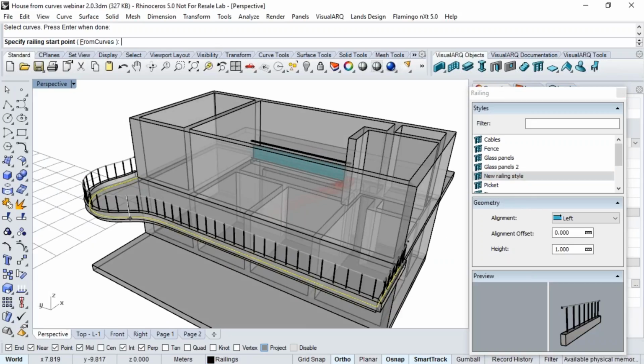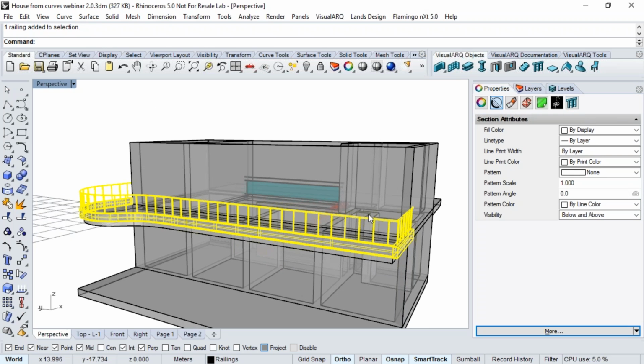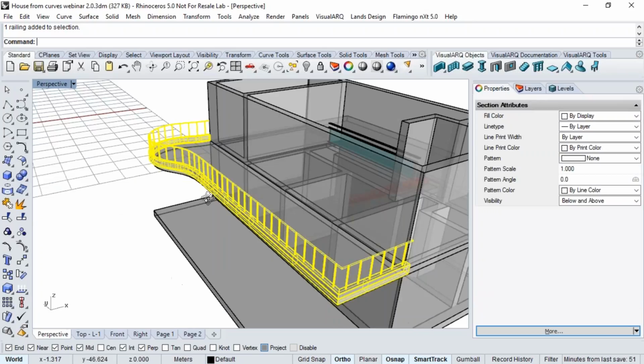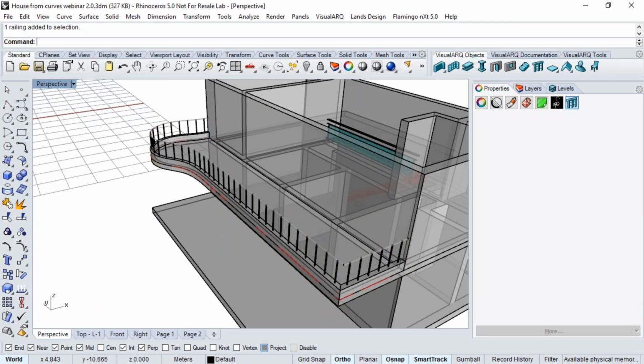Okay. And here we go. So it seems like I picked the wrong alignment, so no problem. I can come here to the railing properties and change it again, get back to the right.